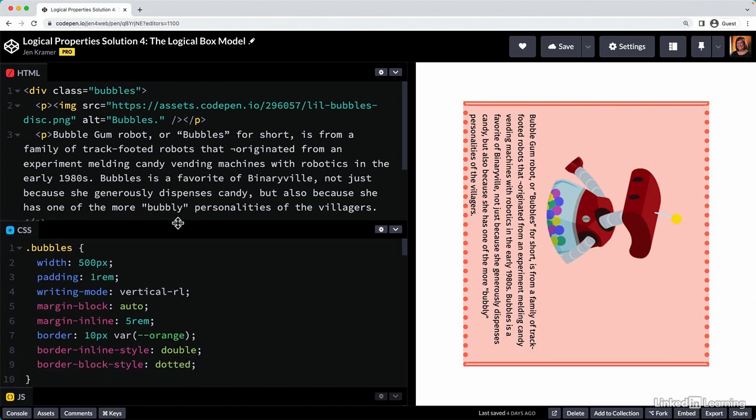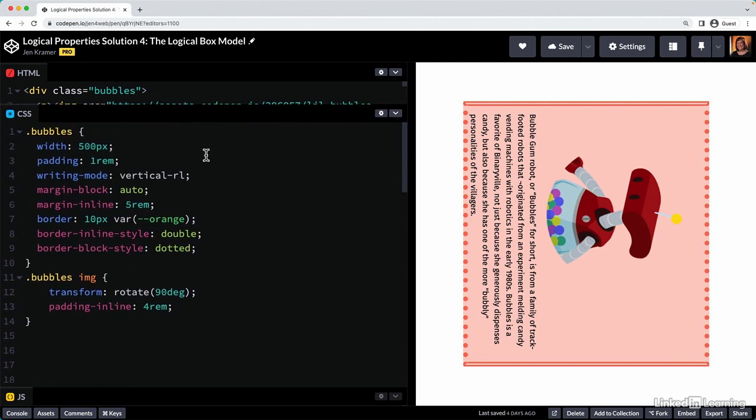Now we can jump to our CSS. So for that div with a class of bubbles, I gave you some of these styles to start with: our width would be 500 pixels and our padding would be 1 rem. You would need to add some of these additional styles here. So our writing mode would be vertical, right to left. How do we know that? Because the text you read from the top right side all the way down to the lower left side, so vertical, right to left. Margin block is auto.